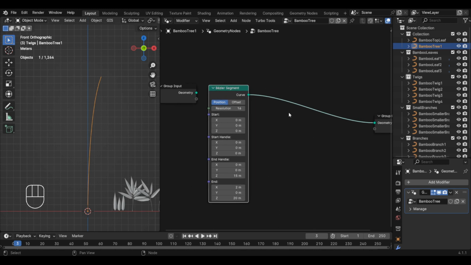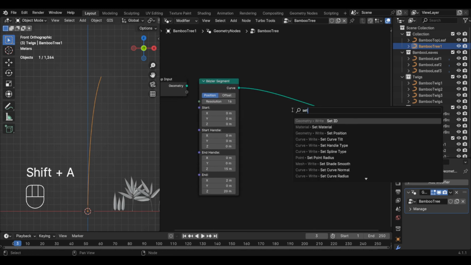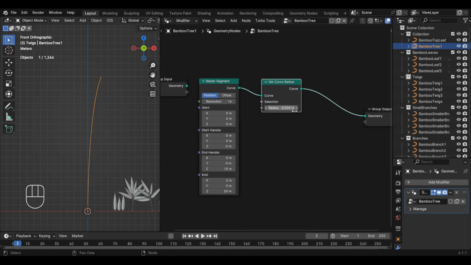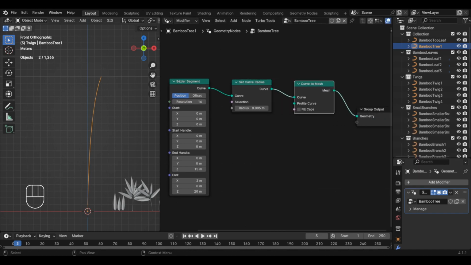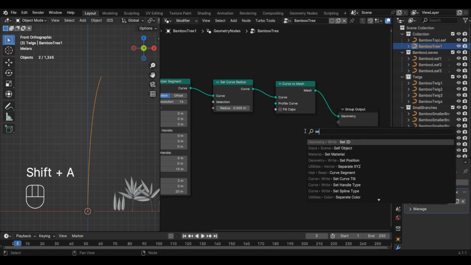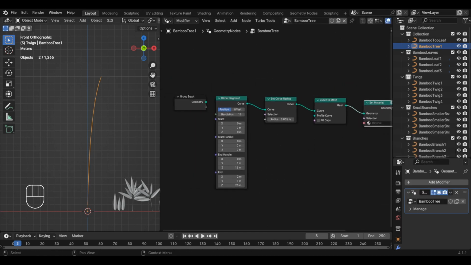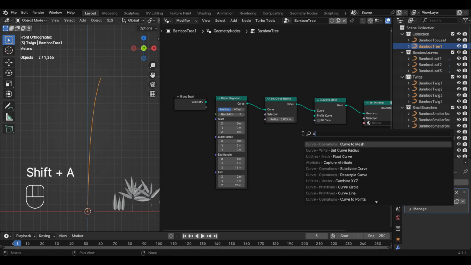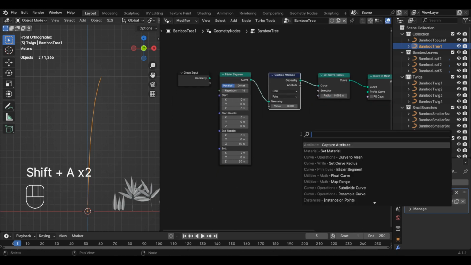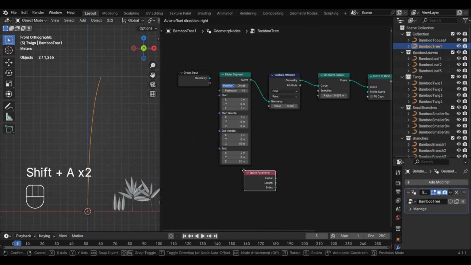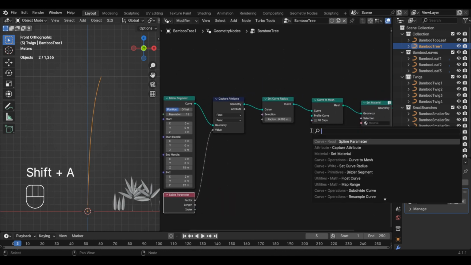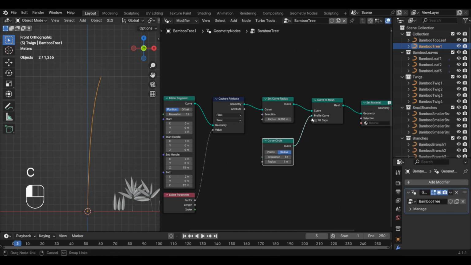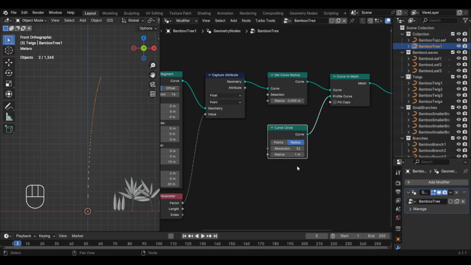We will do the same method like twigs and branches. Set curve radius node. Curve to mesh node. Set material node. Capture attribute node. Spline parameter node. Curve circle node. We will use a higher resolution for this bark. 8.